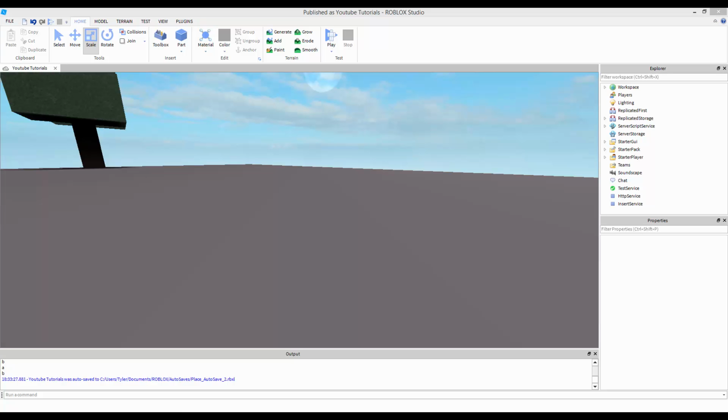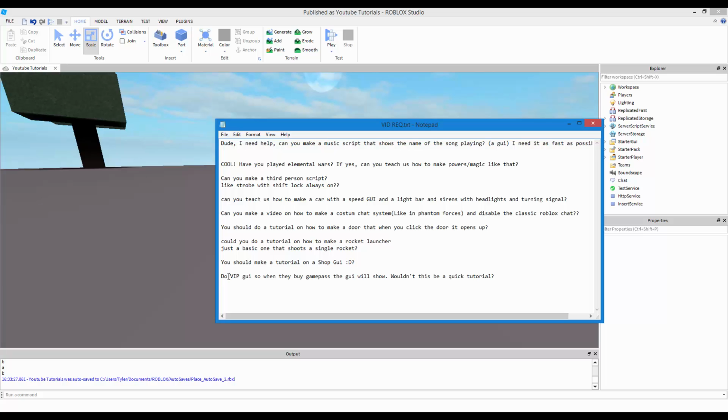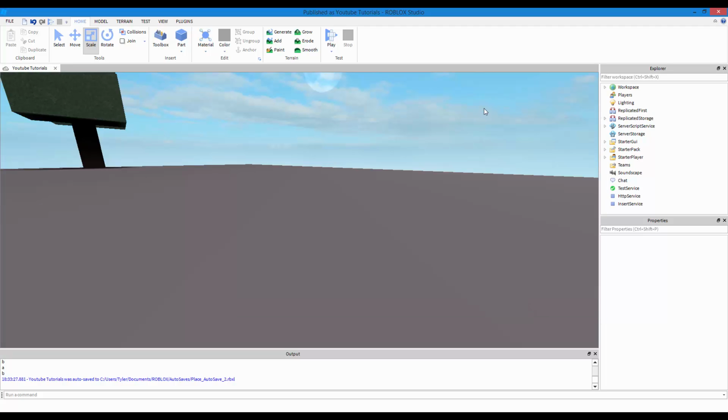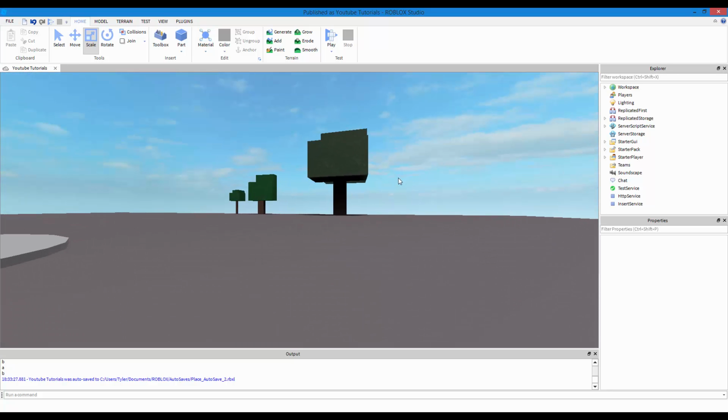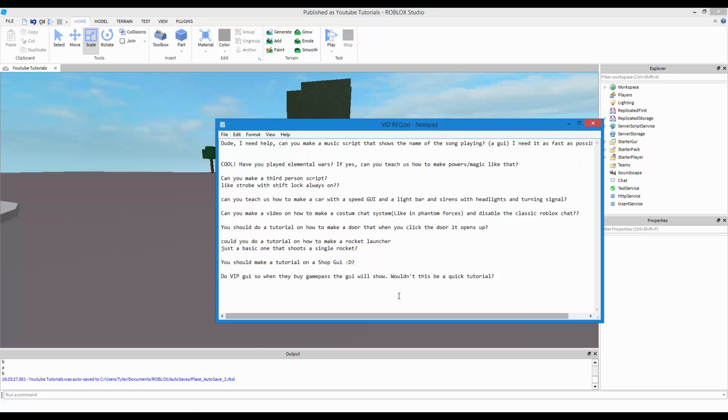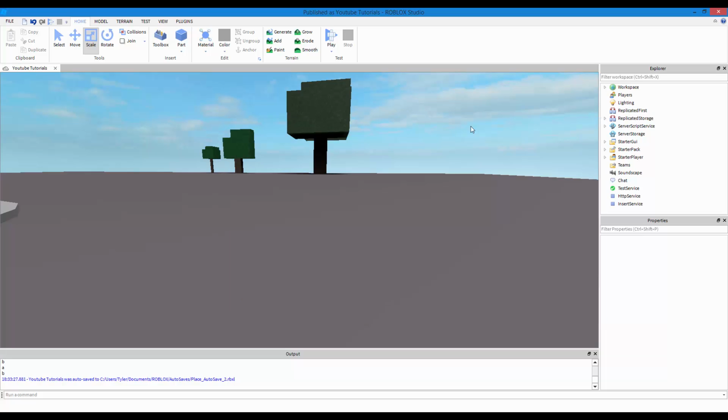Provised here. Today I'm going to be teaching you how to make a VIP GUI, so when they buy a Game Pass, the GUI will show up. Whenever you buy a Game Pass or whenever you have a Game Pass, you're going to have a GUI that will pop up on your screen. Okay, so first off, what we can do is make the GUI.